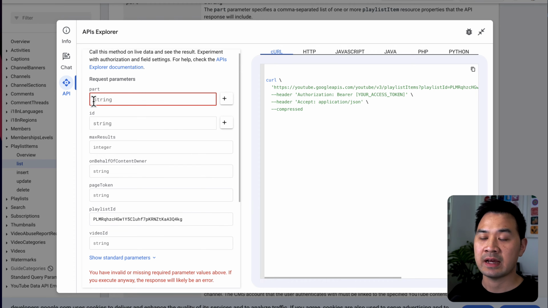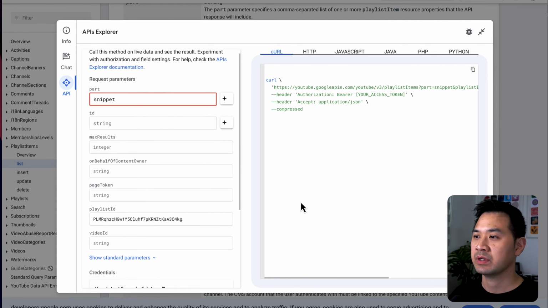Okay, and I have to specify a part here. Remember, this could be content details, ID, status, or snippet. So snippet is what I need. I'm going to put it there.